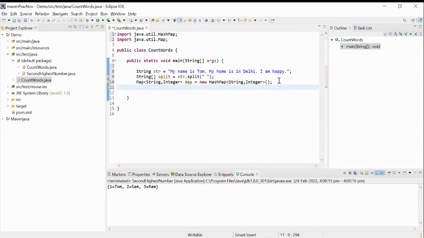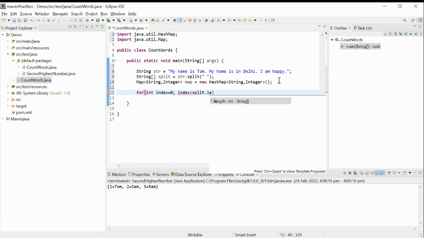We will loop through it, right? Index equal to 0, index less than split length. How many times will we loop? This is an array, so we will loop until it reaches its maximum length.